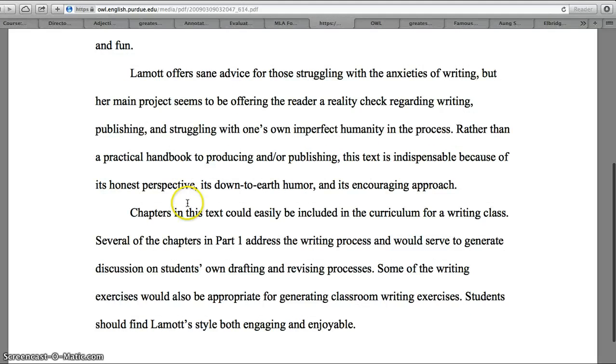Okay, now we're going to assess it. Is it useful? How is it used? What was the goal? Is it reliable? Why does this person have authority? All of that. Lamont offers sane advice for those struggling with the anxieties of writing, but her main project seems to be offering the reader a reality check regarding writing, publishing, and the struggling with one's own imperfect humanity in the process. Okay, so we're assessing it.